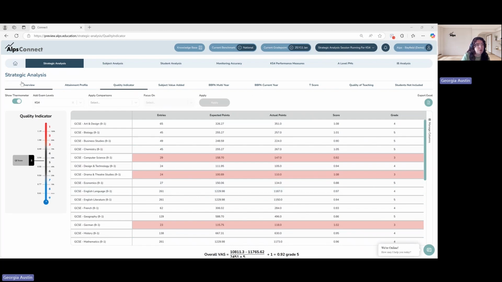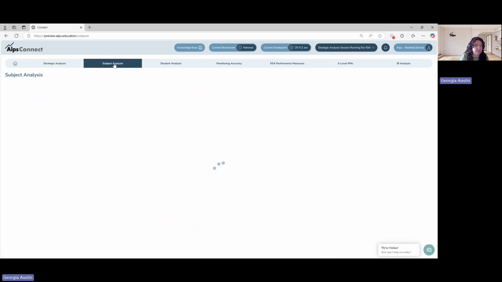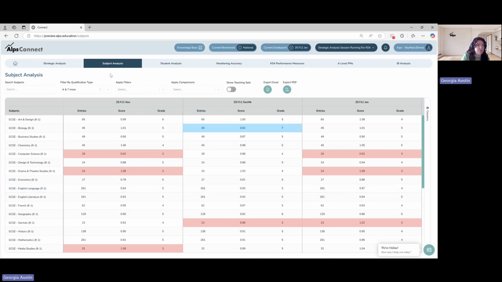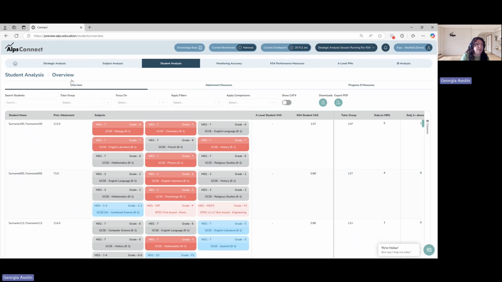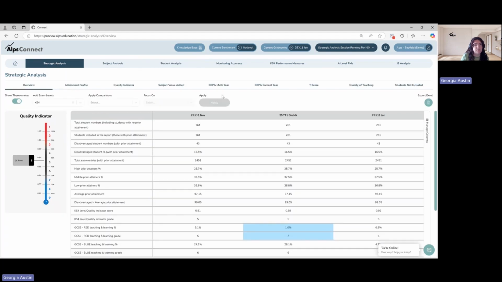So you'll see along the top here that there's loads of different tabs for those analysis sections. So rather than having to go back and forward between the home page, if I just want to move from the strategic zone just into the subject zone, I can just click that and it takes me to subject. Similarly, if I want to jump from subject to student, I can do that as well. And then I can just return to my strategic analysis zone and it's still the interactive session.